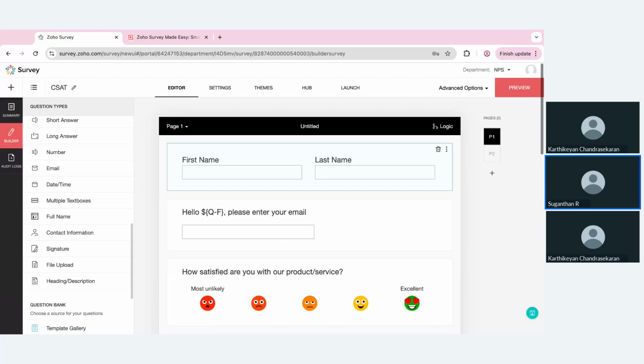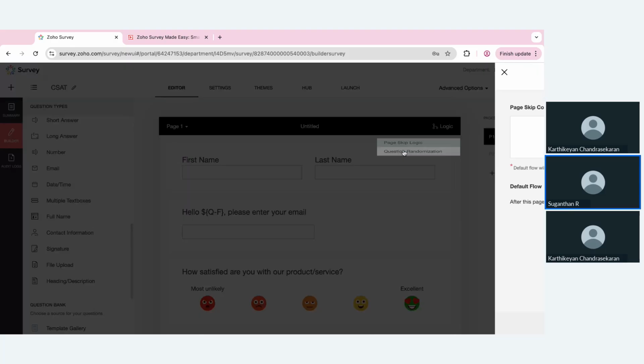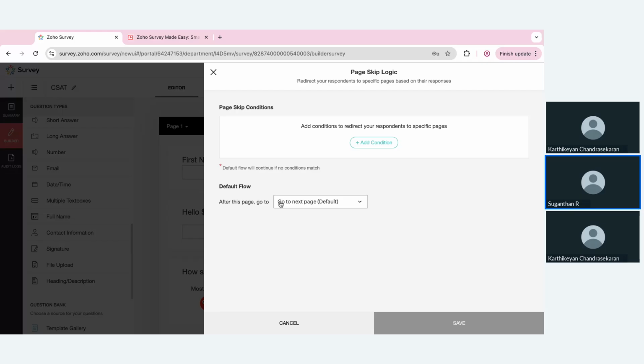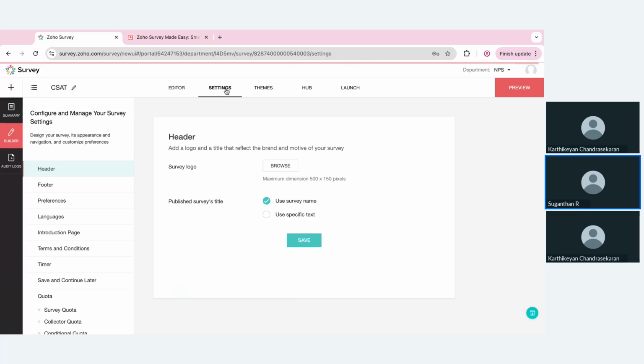What you also need to do is, for the people who are satisfied with their products, page 2 is not required. So go to the page skip logic again, and the default flow should not go to page 2. Instead, if you have page 3, you can select page 3 over here and set it up. So there are multiple ways to design what kind of questions, or which particular page they need to be redirected to. Depending on that, you can frame your questions. So this is all about how you create a survey and what you can achieve in terms of the features.